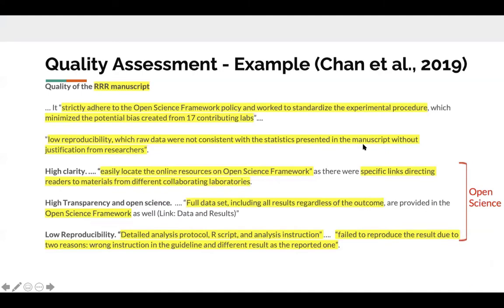They then moved on to talk about the RR final manuscript. And again, they summarized their findings saying it strictly adheres to the OSF policy and standardized the experimental procedure, which minimized the potential bias created from 7 contributing labs. That's great. And then they went on to highlight that there's low reproducibility because the raw data were not consistent without any justification from researchers.